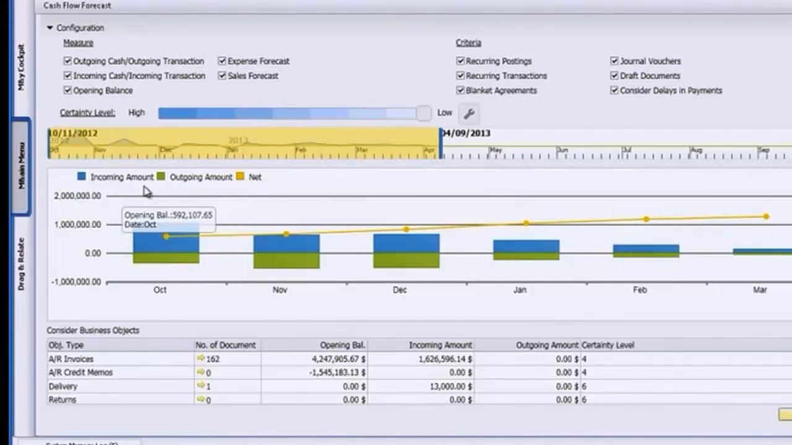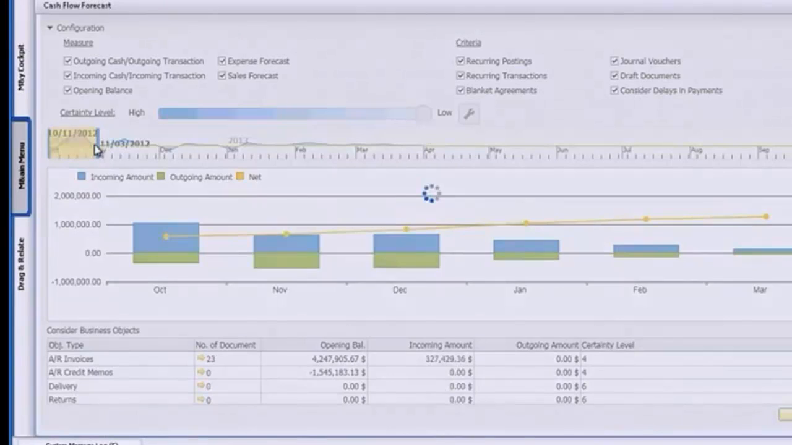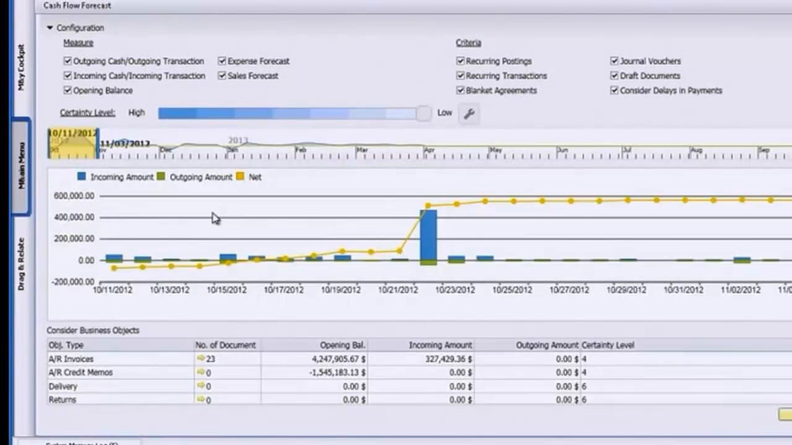So to follow up on that particular unconfirmed sales order, I can see a big spike in my potential revenue here, as you can see. So what I'm going to do is narrow down my timeline for this particular cash flow trend to only the month of October. So now you can clearly see that there is a spike in the potential revenue for this particular sales order.